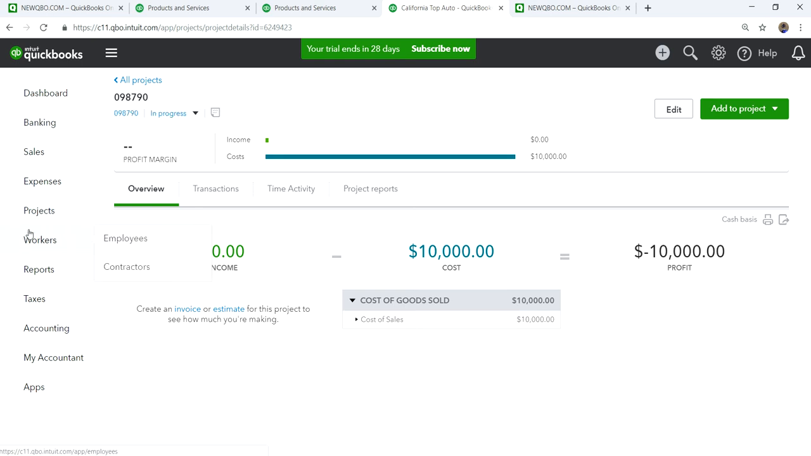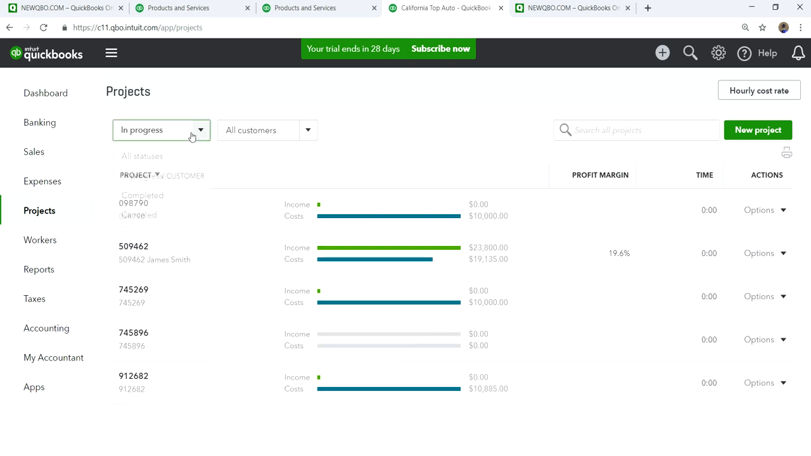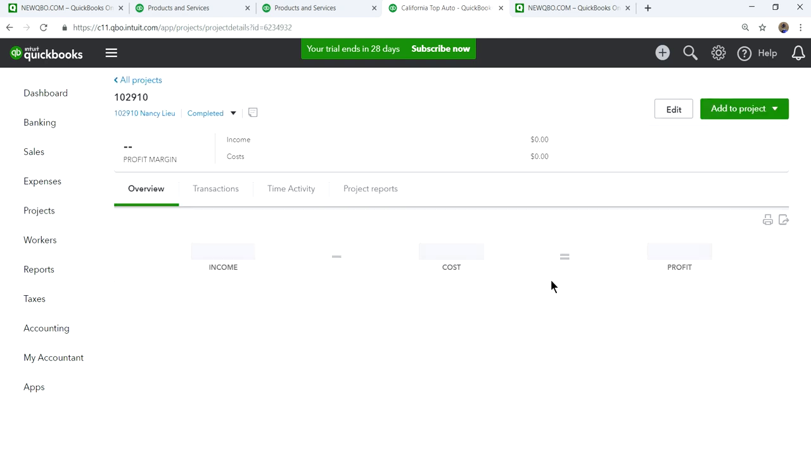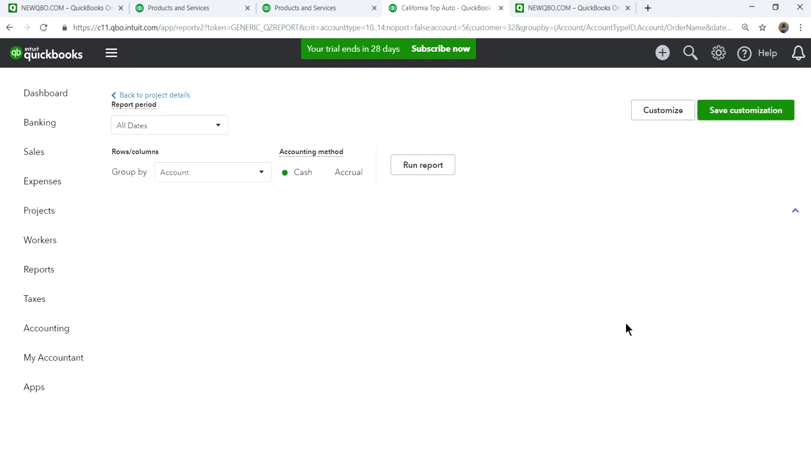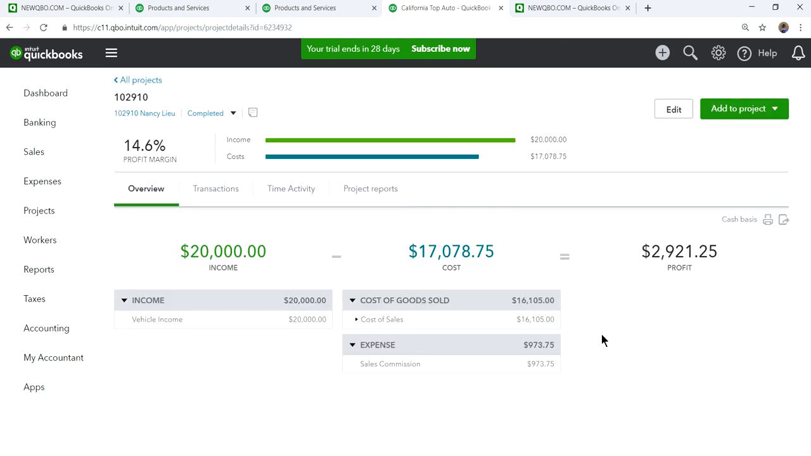Okay, so let's start with the first one in here. This is the completed one. As I said, at the end of this video, you will see an overview of your financial picture of selling this car. It gives you everything in detail. All you have to do is track all the costs in the right places, and then you will see your profit in here.